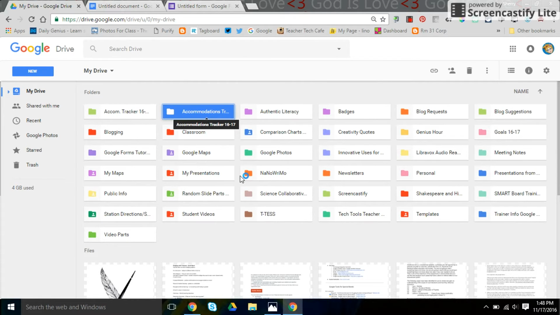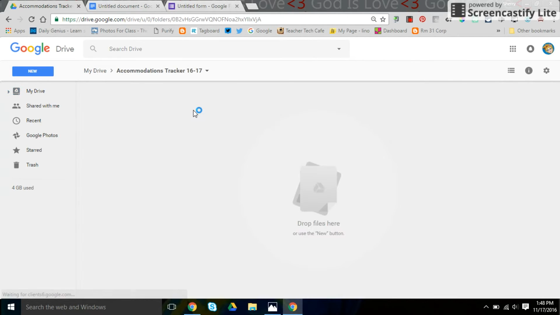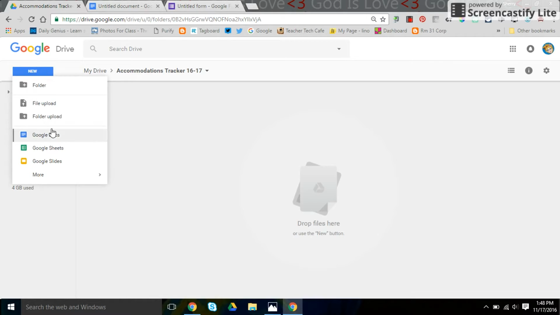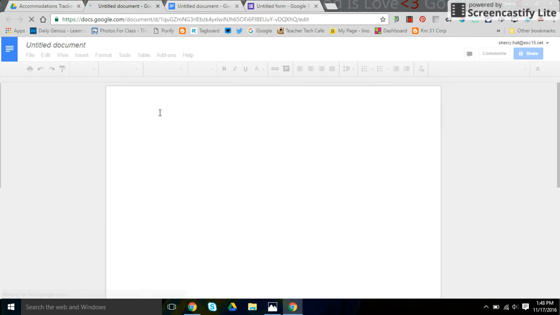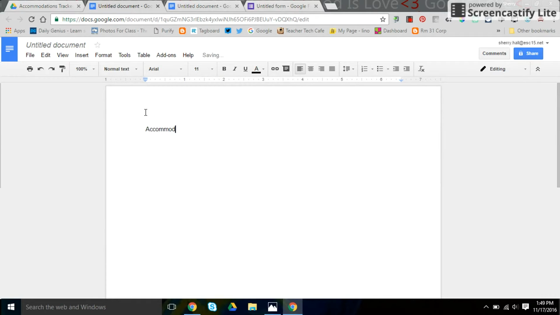Now I need to set up a document for each student that I want to track. So I'll open the folder and add a new Google Doc. All I need here is the name of the student or any heading that I want on the paper. The add-on is going to do the rest for me. So accommodations, and then I can put the student's name. We'll do Amy Dickinson. I'll click up here in the title, put that in. I'm done with that page.